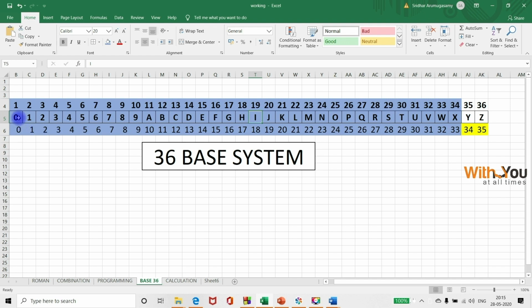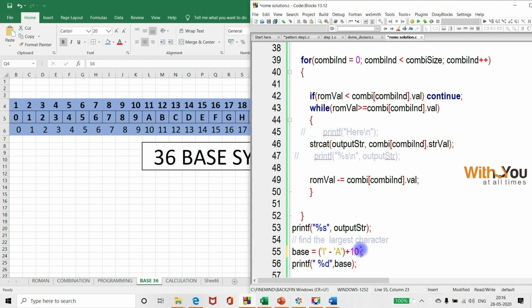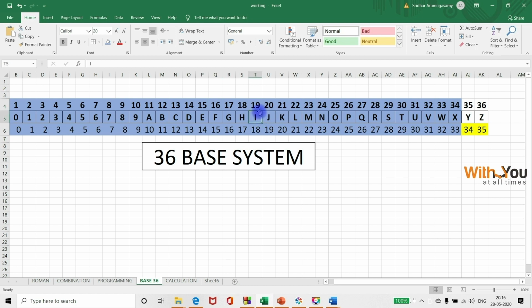Why? Because your numbers are starting from 0. Look at 9: 0, 1, 2, 3, 4, 5, 6, 7, 8, 9 is base 10. And 0 to 9, A, B, C, D, E, F is base 16. Which means the base is 1 more than what you have calculated. So we'll say here plus 1. Now the base becomes 19. Look at it, the base becomes 19.